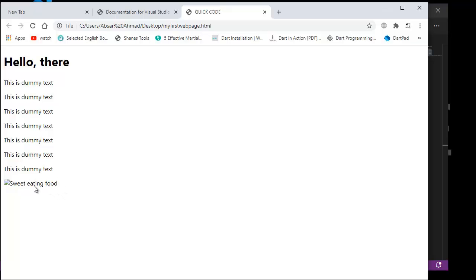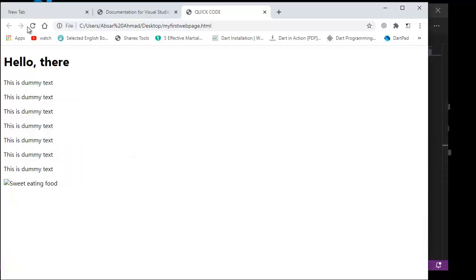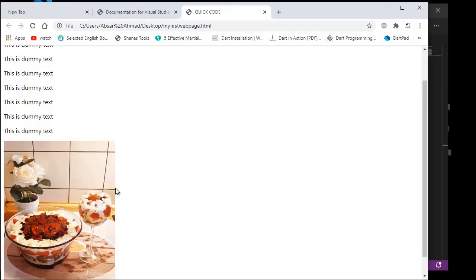If you really want to include this, it is very helpful for blind people who cannot read text. When the text is played and someone is reading it, it helps them understand the image. I'm refreshing it and nothing happens. But when I come here and complete my page and refresh it, you can see the image comes again and the text goes. So this thing is the alternative.